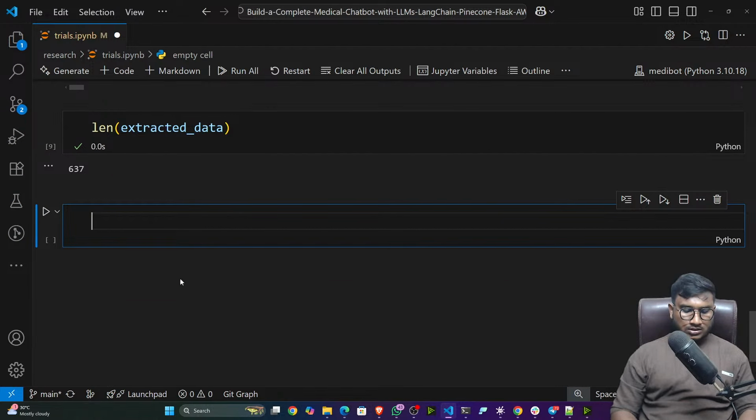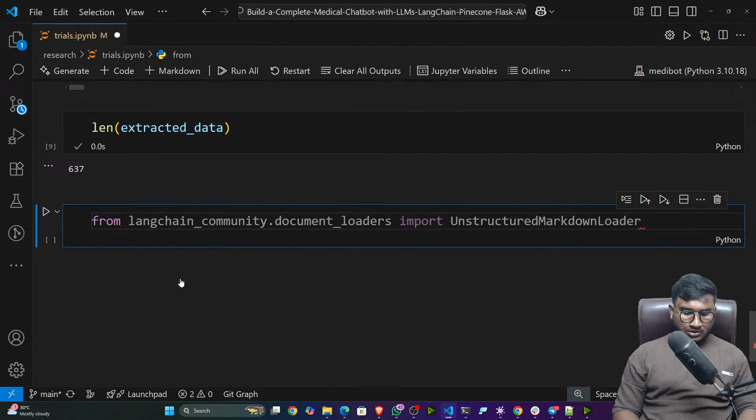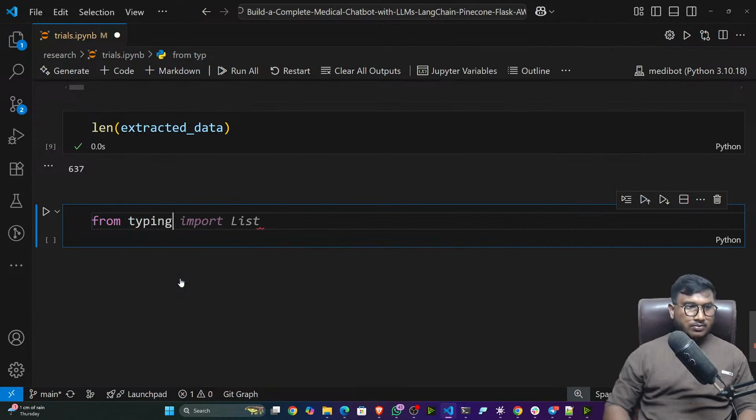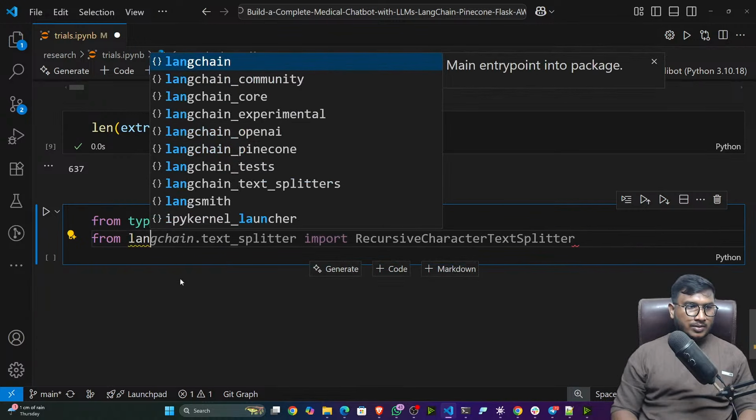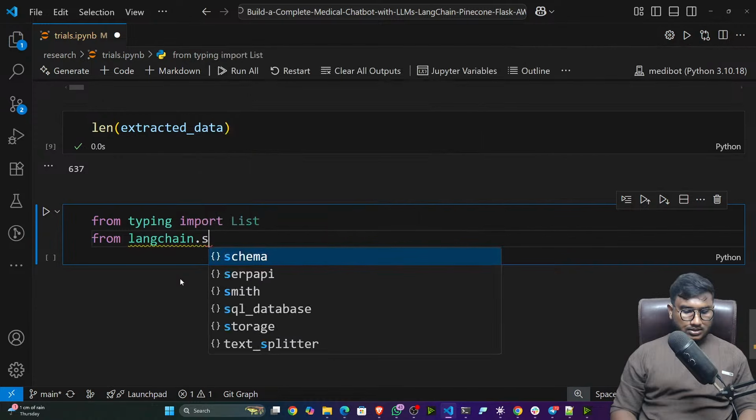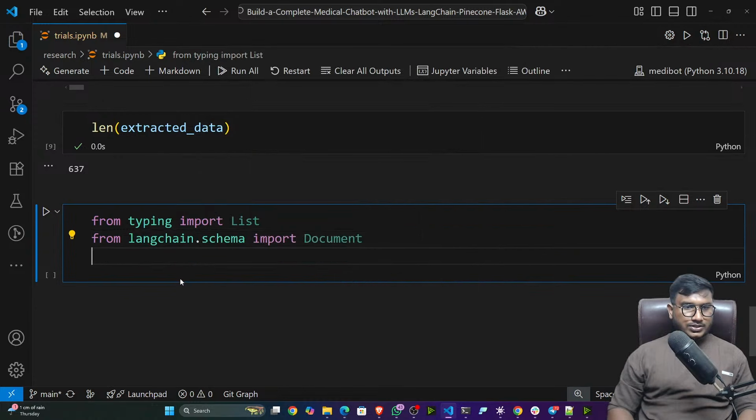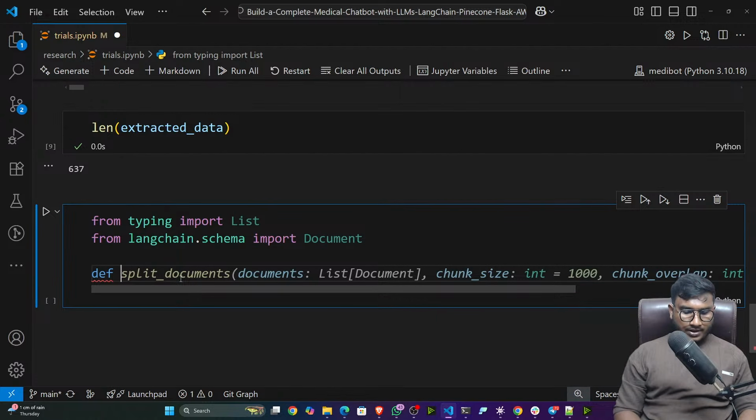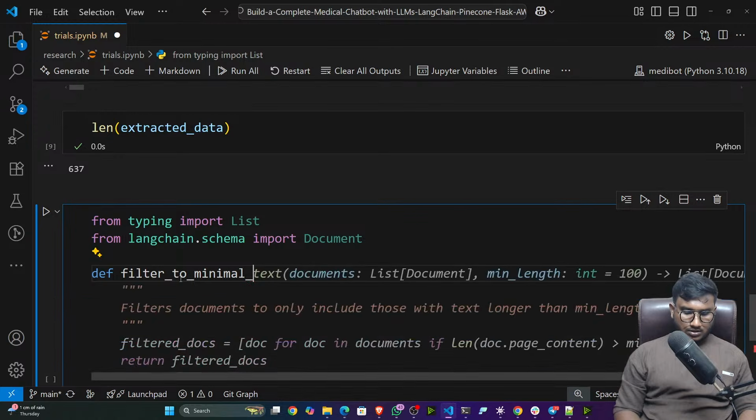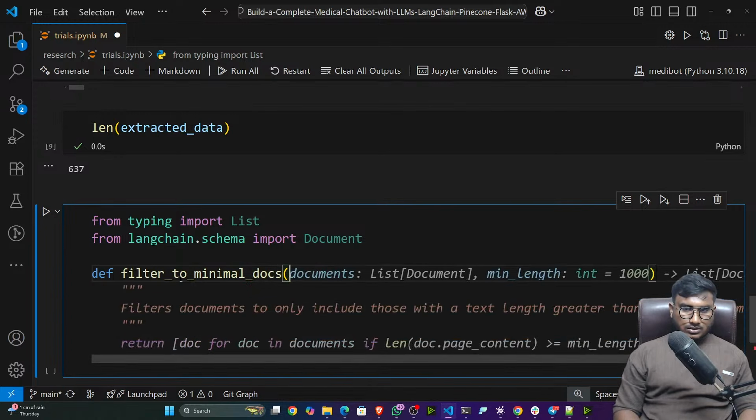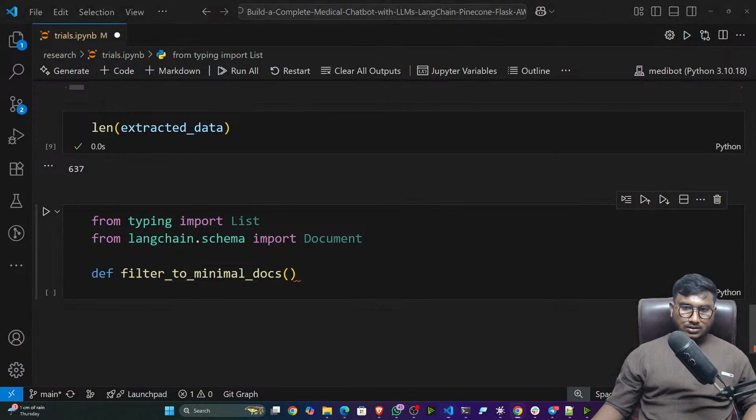So let's create a function. For this I'm going to import some libraries: import typing, import List. Then I need LangChain schema Document, so from langchain.schema import Document. Here I'm going to create a function called filter_to_minimal_docs.